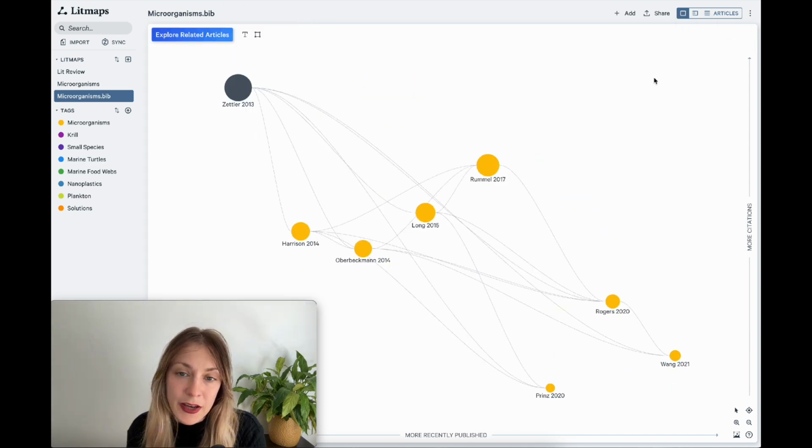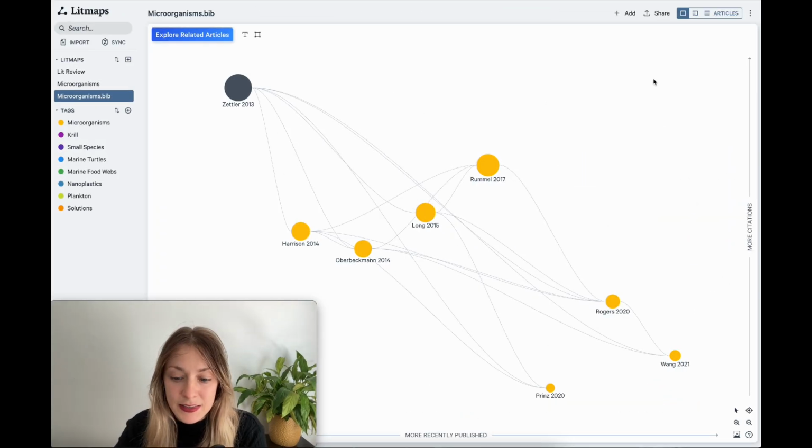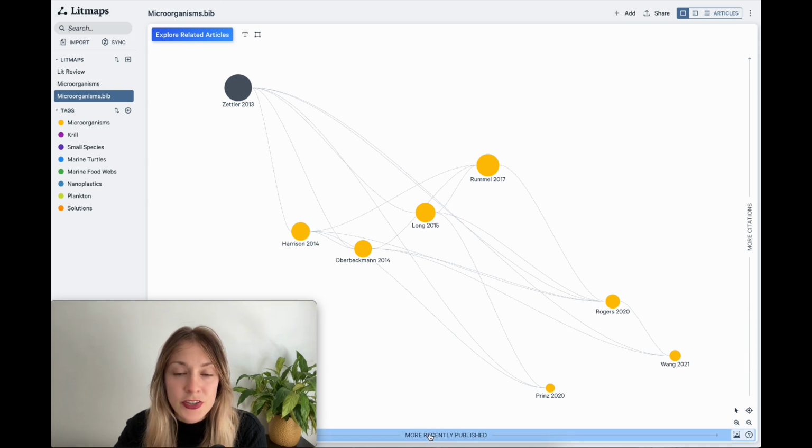From here, we can now adjust this visualization to really tell our research story. The first way we can adjust our map is by changing the axes. You can click on the X or Y axis to change how articles are sorted. By default, Litmaps are sorted based on date of publication on the X axis and the number of citations per paper on the Y axis.